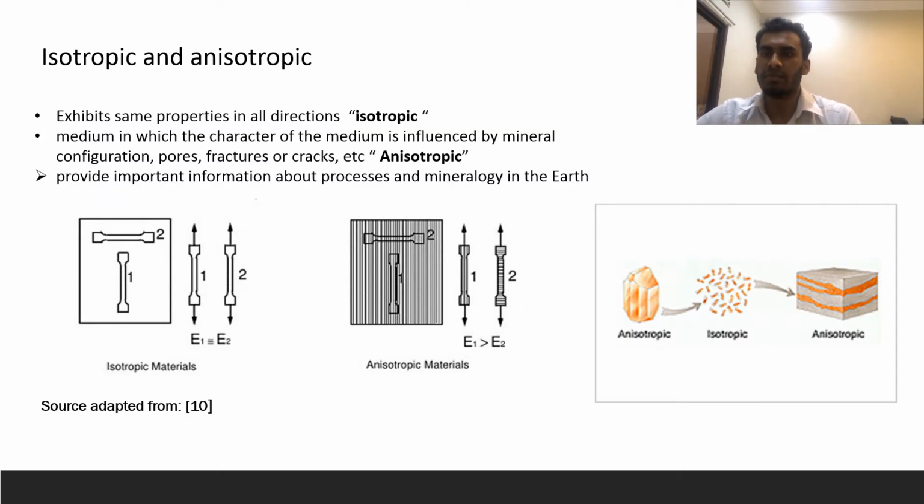Isotropic direction is uniform, such that the physical properties of the material do not vary in different directions. In rock, changes in physical properties in different directions, such as the alignment of mineral grains or the seismic velocity measured parallel or perpendicular to the bedding surfaces, are forms of anisotropy. Anisotropy is a condition of a medium in which the character of the medium is influenced by mineral configuration, pores, fractures, or cracks. Thereby, the wave propagating in the medium will vary and depend on angle.